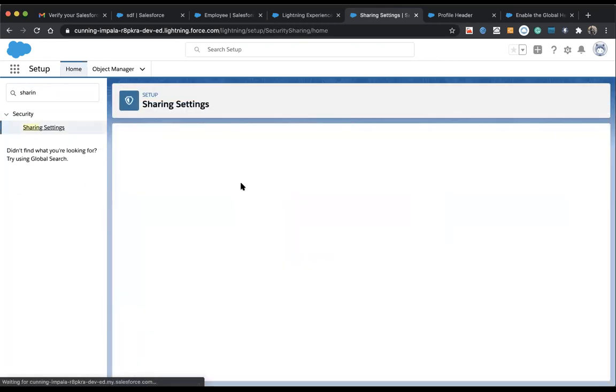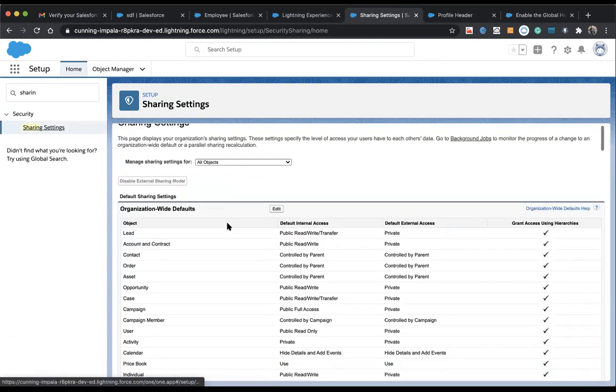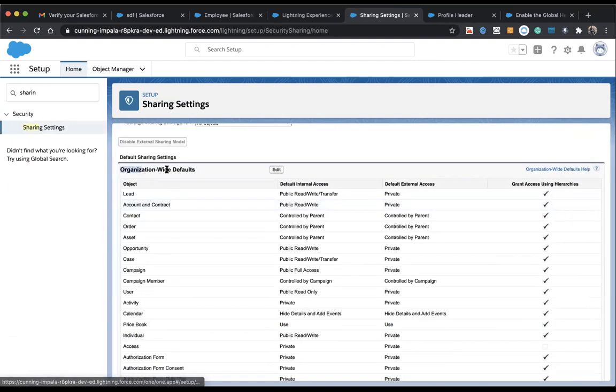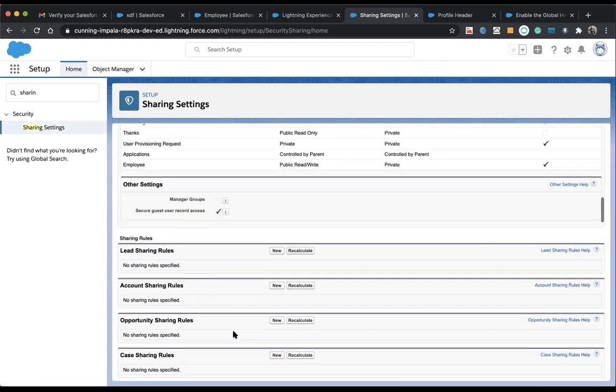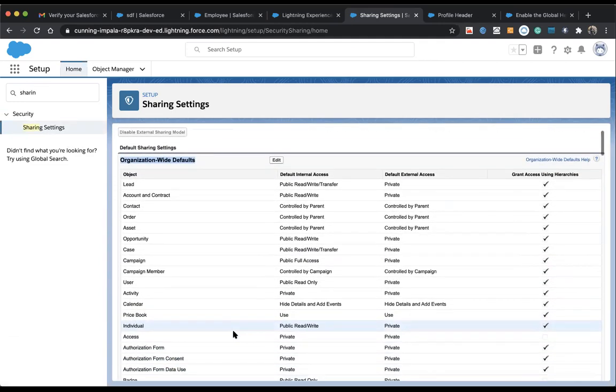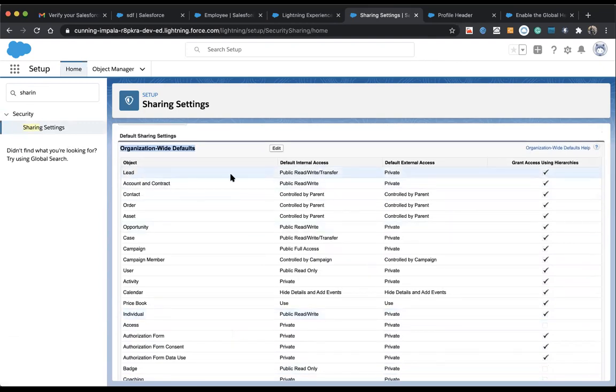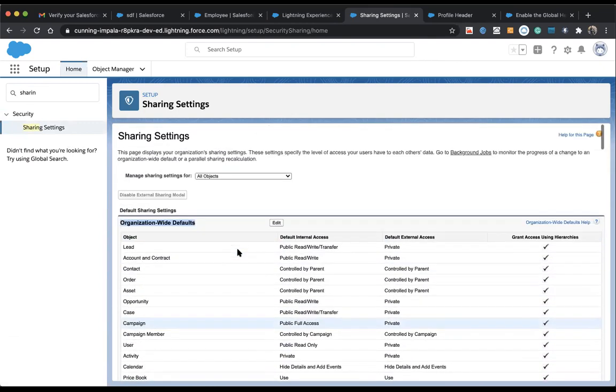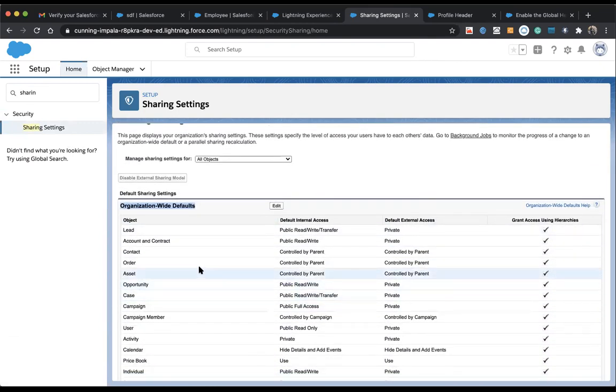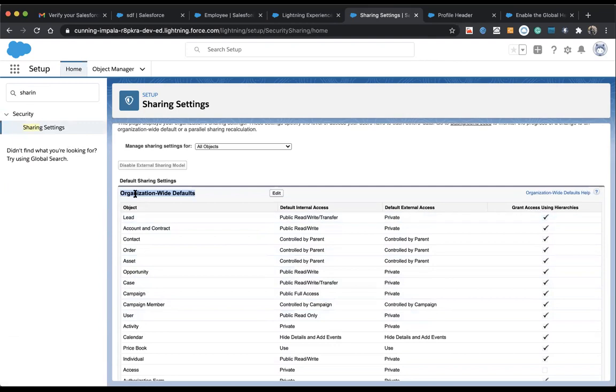You have to go to the sharing setting, and in sharing setting, you will find our first sharing setting called OWD, or organization wide defaults. In this, first we understand what it is. The organization wide defaults always apply to the object.